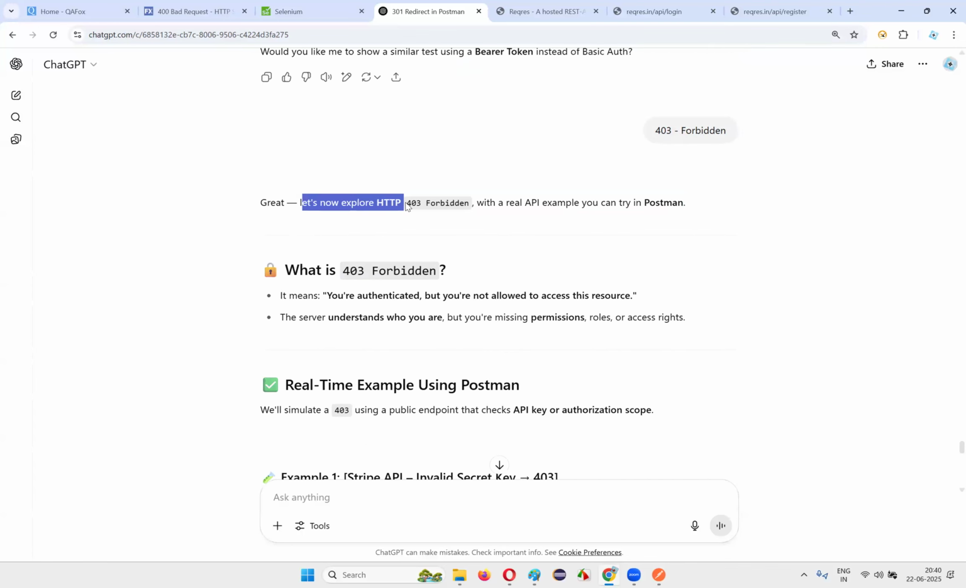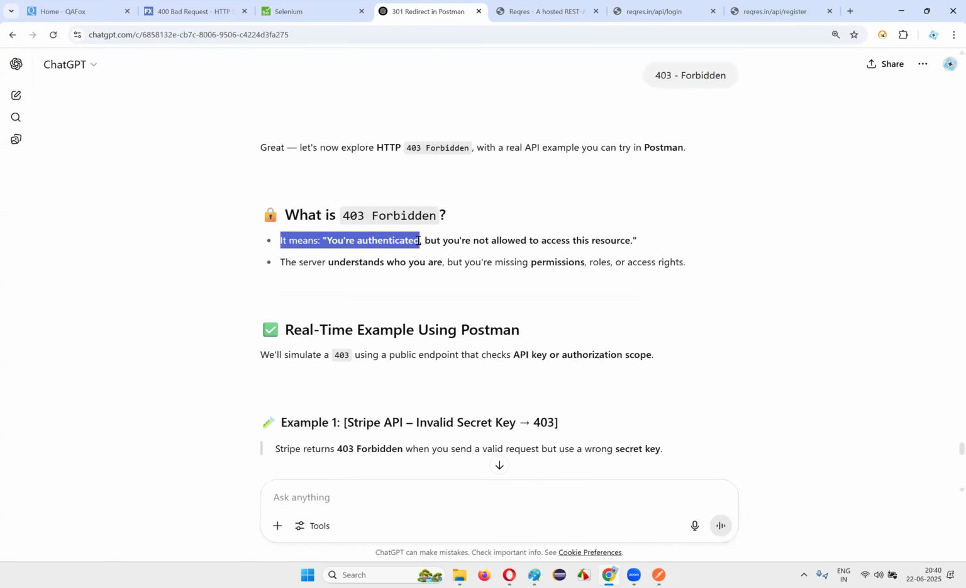Let's now explore HTTP 403 forbidden with a real world example, an API example. You can try in Postman. It means you are authenticated, but you are not allowed to access this: authenticated but not authorized. The server understands who you are.